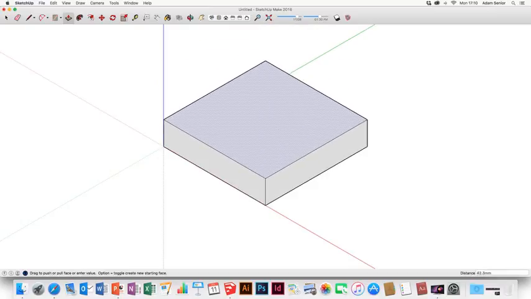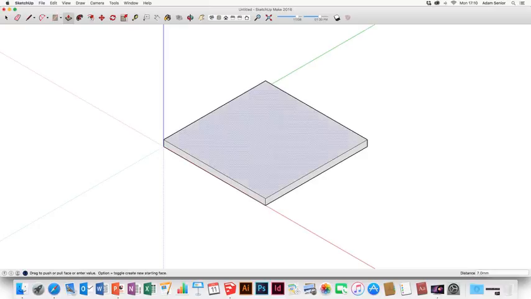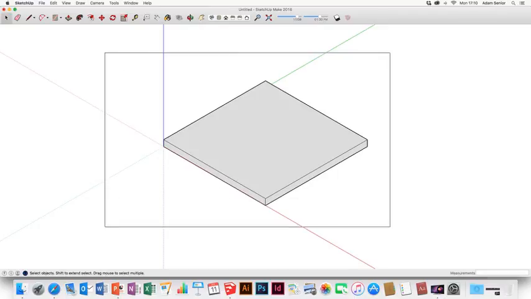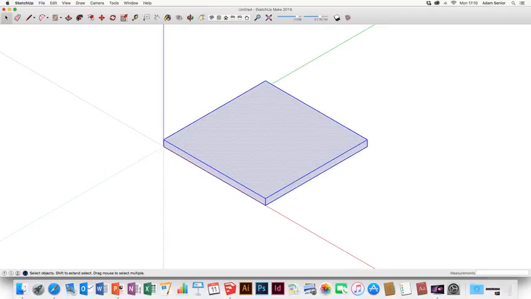For the purpose of this video, we need the ply to be 7 millimeters high. So we're going to type the number 7 and then press return. That gives us a square of ply which is 7 millimeters high. The next thing that you need to do is go to the selection tool, and we're going to create a component. So to create a component, ensure that you select the whole object.